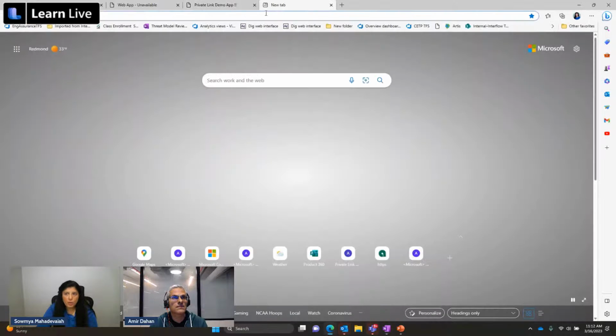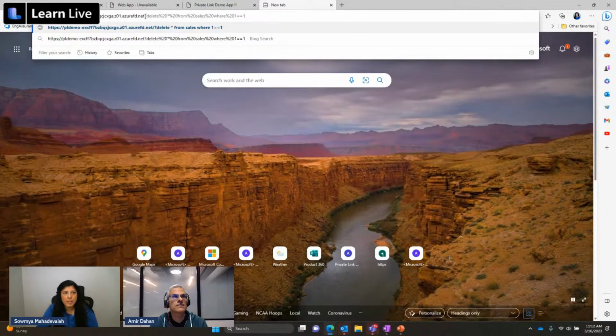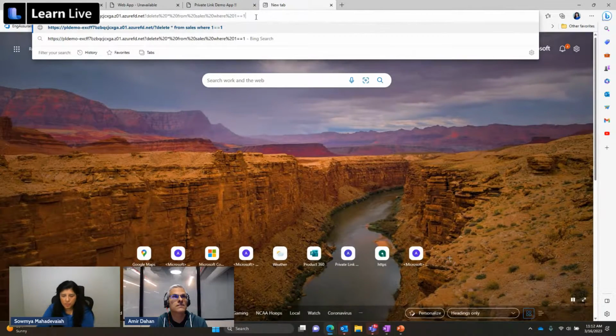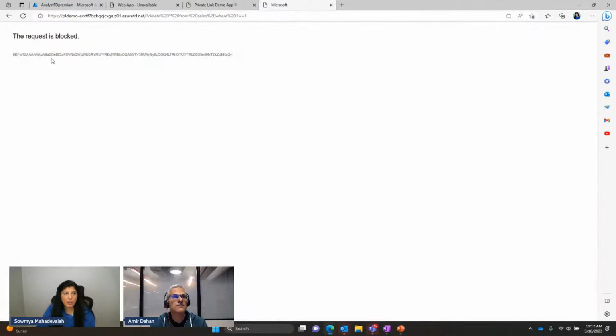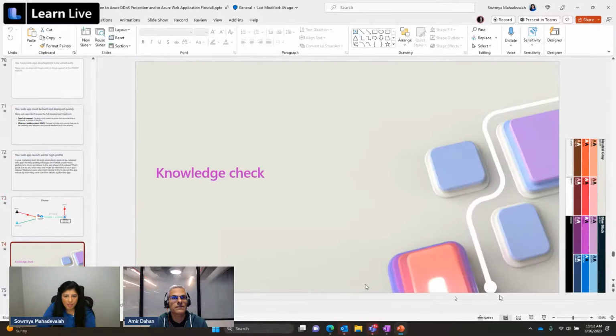Now what I'm going to try to do is access the same front-end endpoint, but with a SQL injection query. And I get "request is blocked." And this is how WAF is protecting from a SQL injection attack. So now let's go back to my presentation.